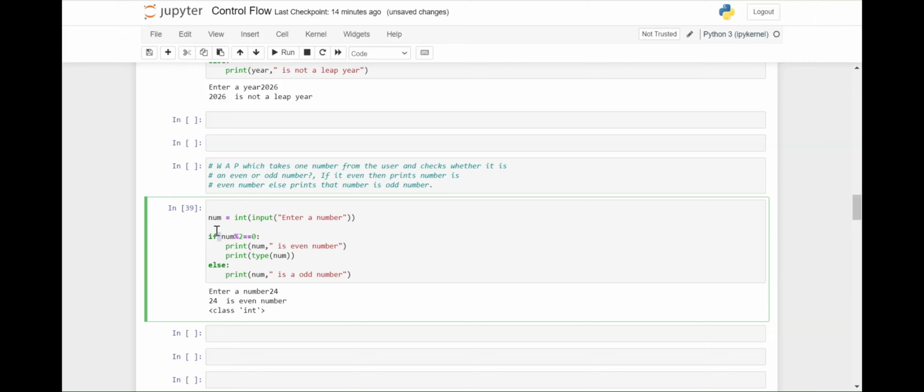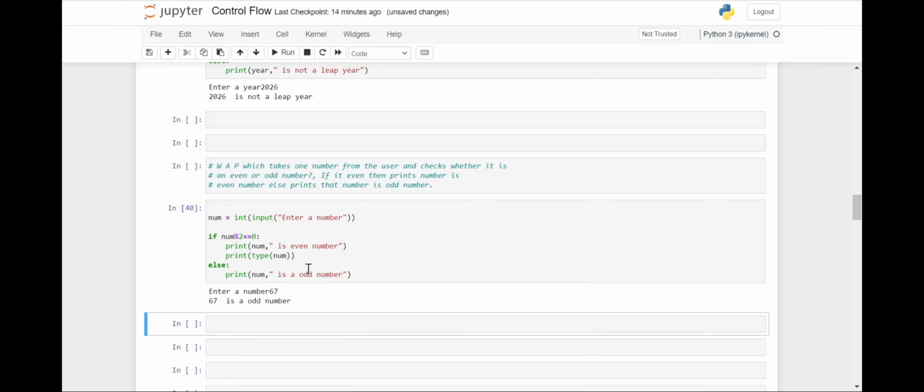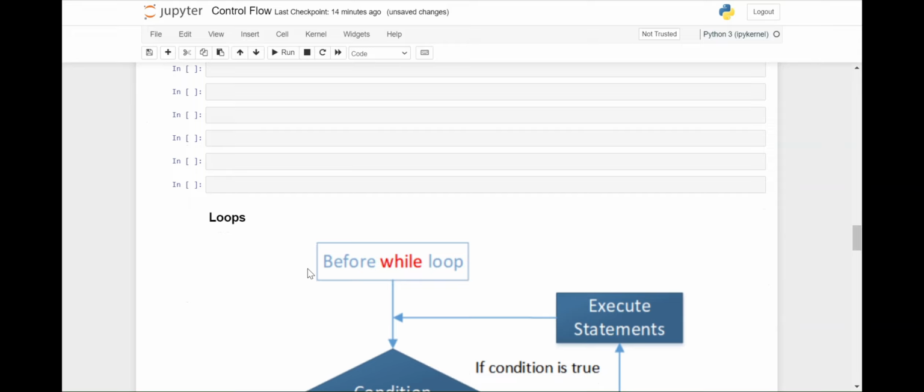So 24 is divisible by 2, so it is showing us even number. Suppose the number that I enter is 67. It is an odd number, right? But it is not divisible by 2. Okay, moving on to the loops.